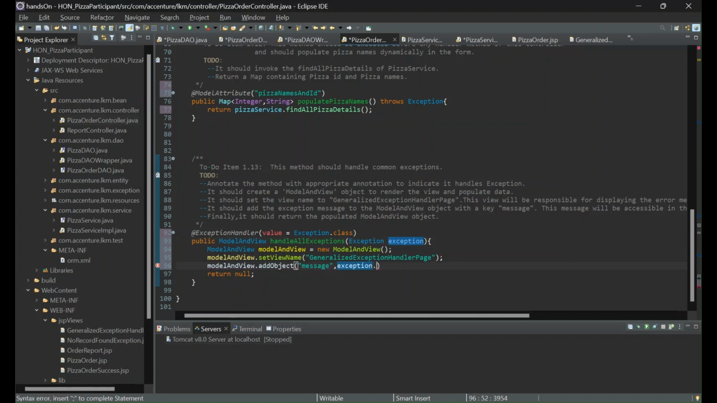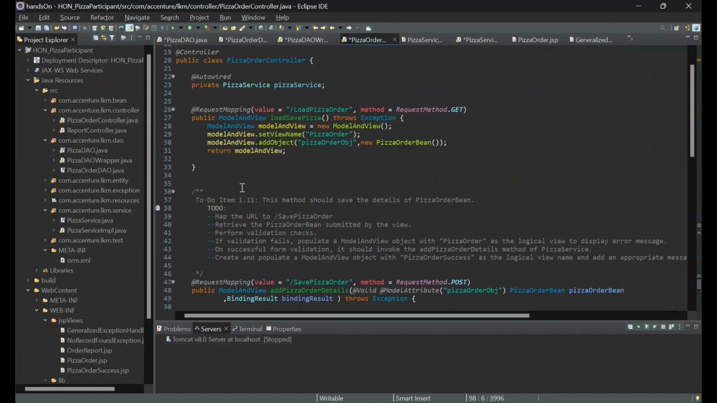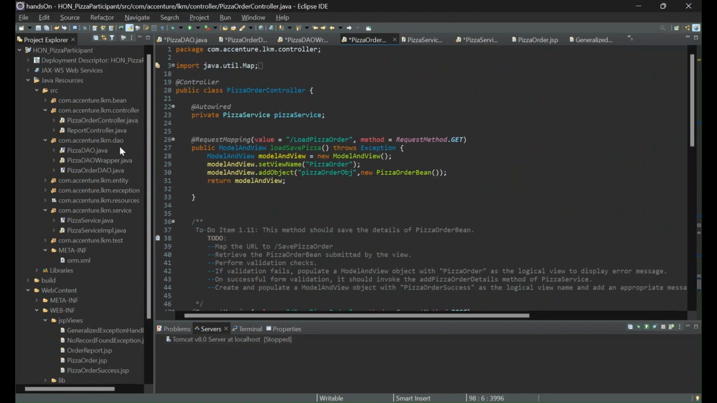We have a method in this exception, getMessage. So we'll use that. Now, whatever exception message we have, it will be passed with the key message and they can use it over there. So it should add the exception message, done. Finally, it should return the populated model and view. So let's return this. Done. That's all. So this was to-do item 1.13. So with this, we completed our first controller, the pizza order controller.